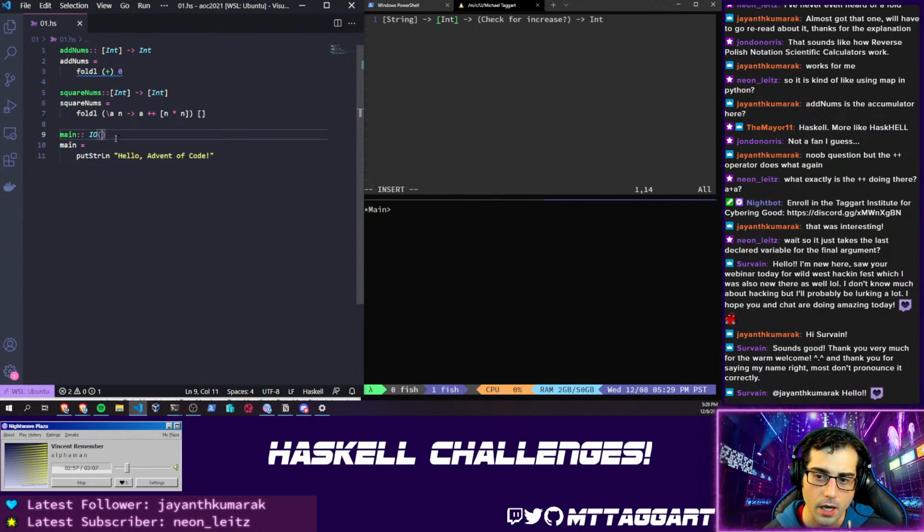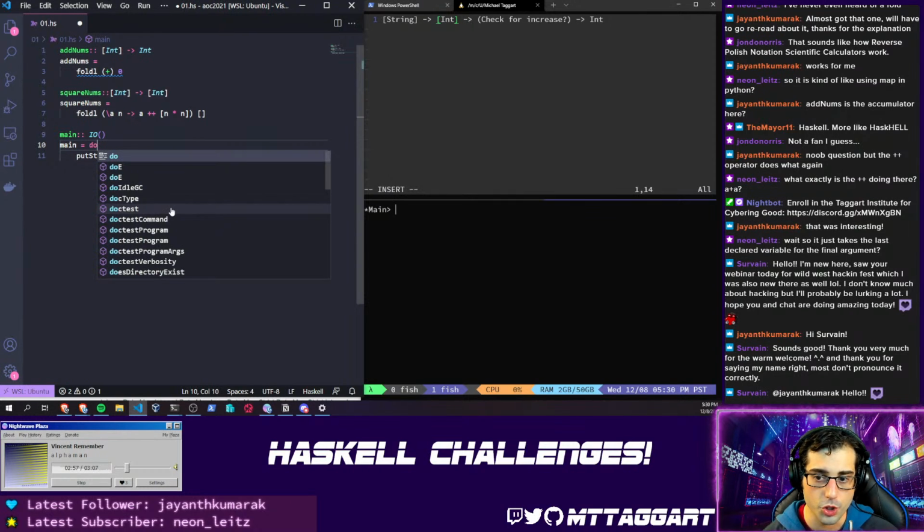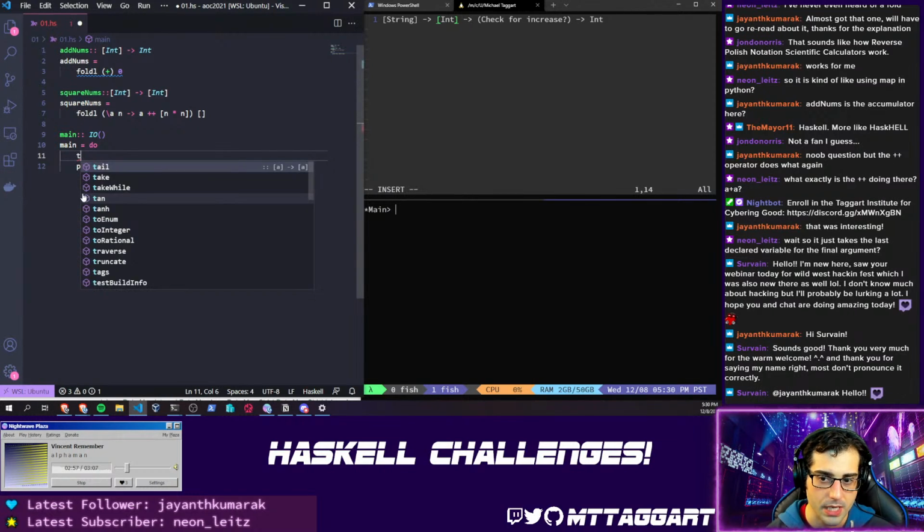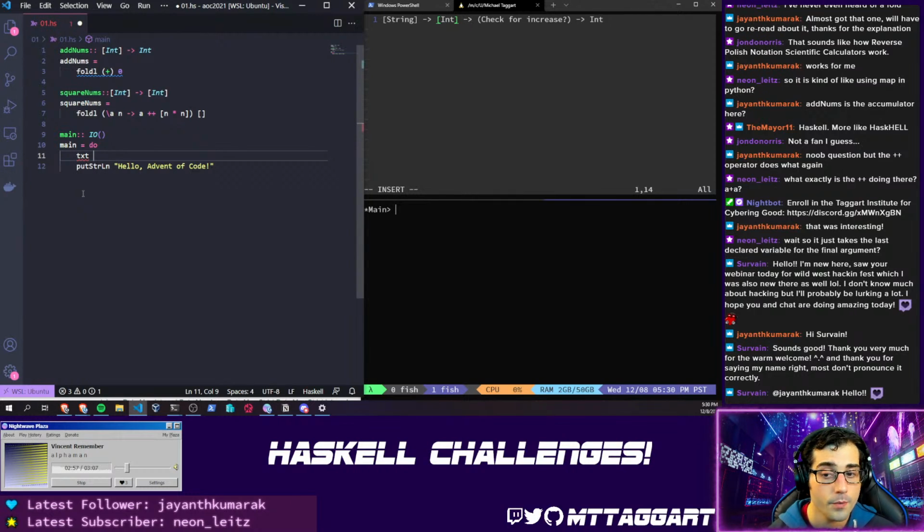Well, I have some other stuff that I need to do if I want to load that file. So to show you how that works, we actually can create a block of I/O stuff with the do command. So do allows us to create a block of things that have I/O assignments. And the first one we're going to do is we'll say text.